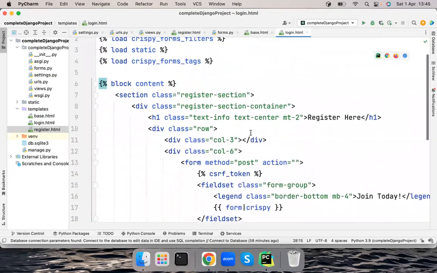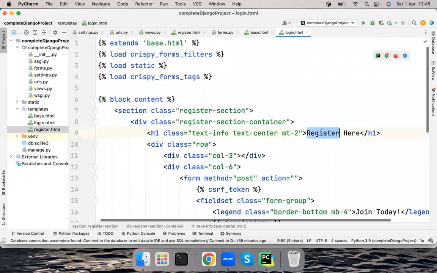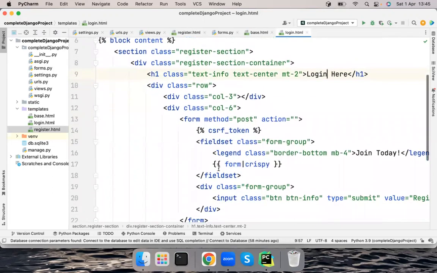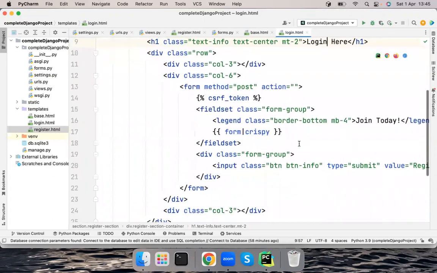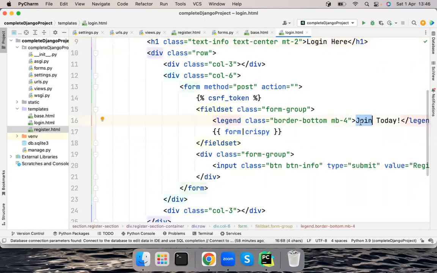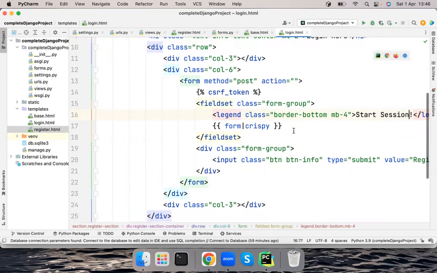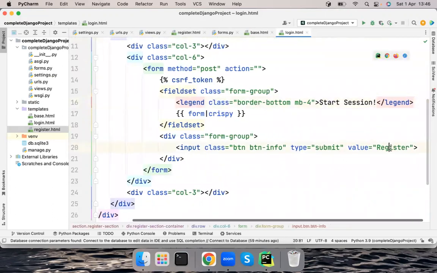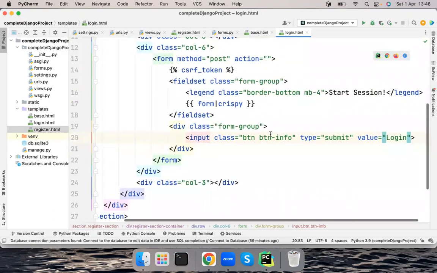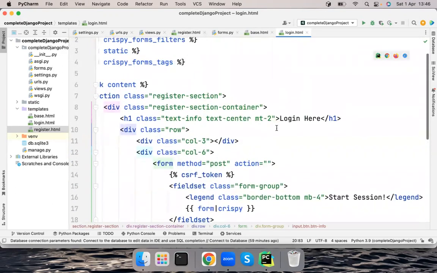And here on the login, we can just change this to login here. And what else? And so in fact, instead of saying join today, we can say maybe start session, maybe something. And on this submit button, instead of saying register, we can say login. And that's it. So this is our register.html page.